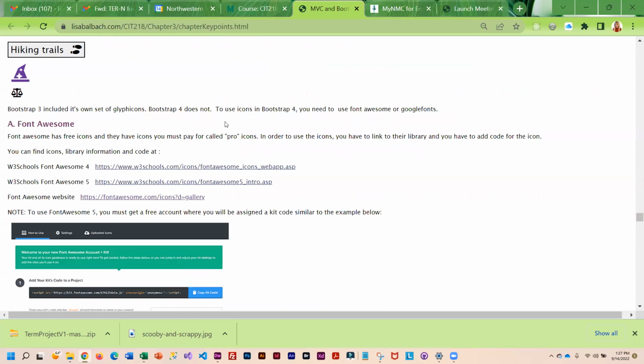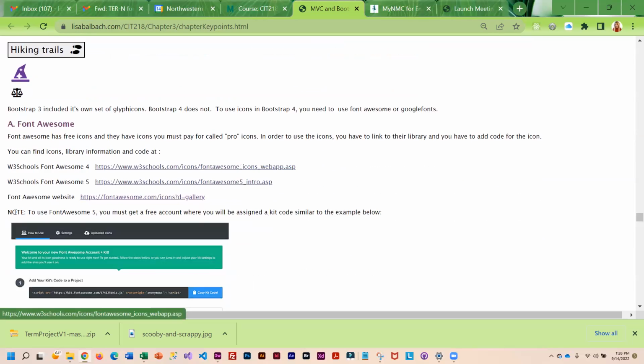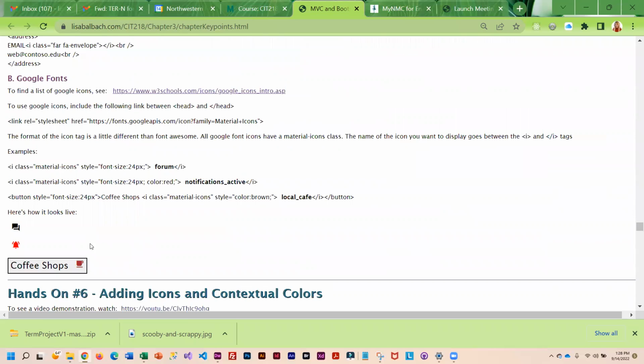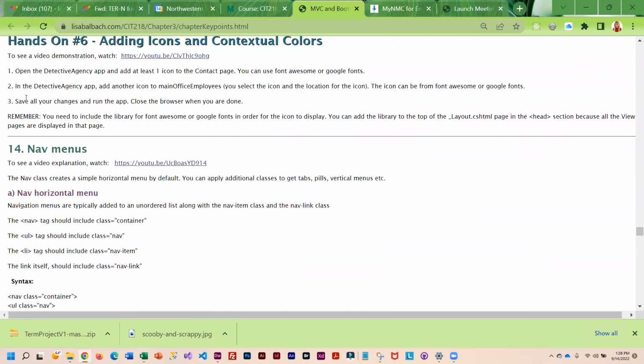Okay, we even cover icons. So we look at Font Awesome, but we also look at the Google icons. Now, how do you get those different icons into your pages? And then you're actually required to put some in.